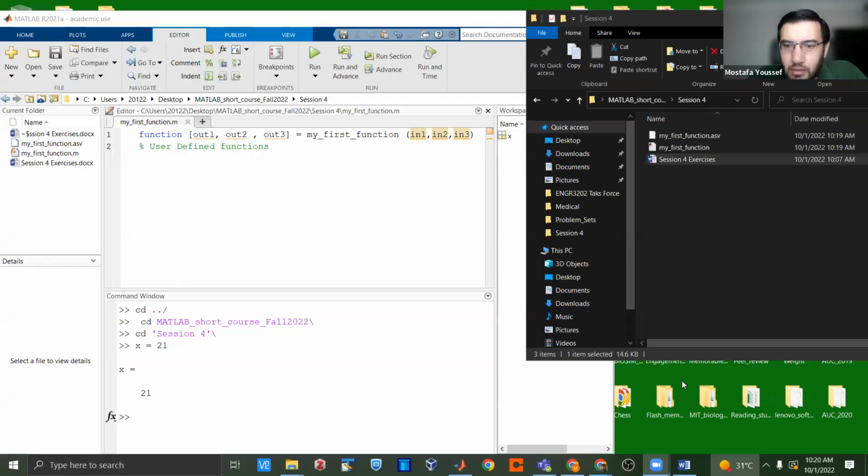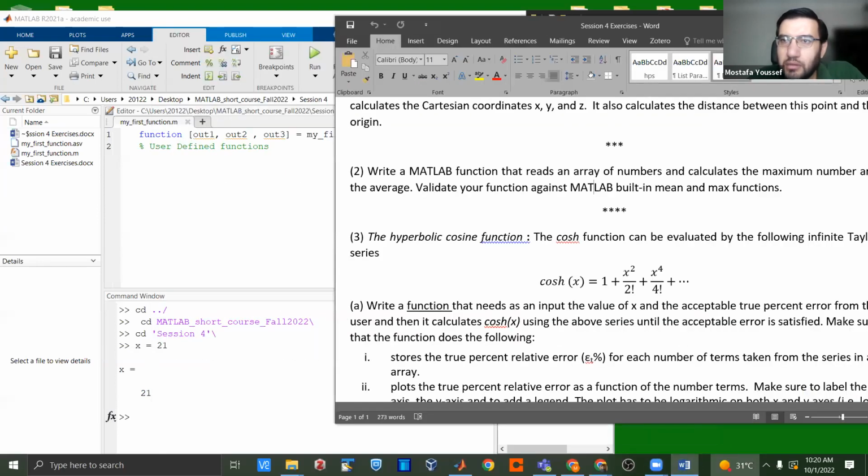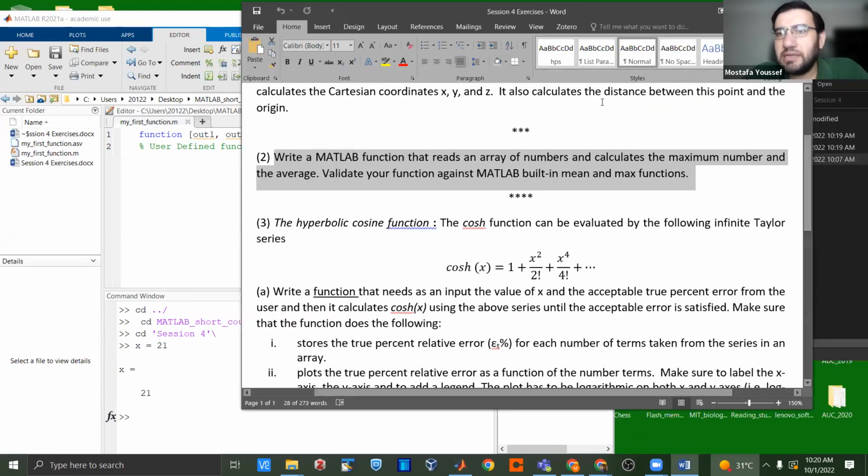Meanwhile, let me share a screen one more time, and that's our exercise. So we want to do this one. It's a very simple exercise, but it's gonna illustrate a lot of the concepts that we mentioned. We are asking you to write a MATLAB function that reads an array of numbers and calculates the maximum number and the average.